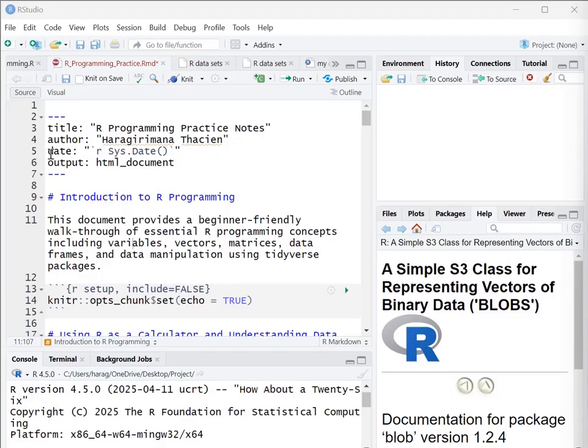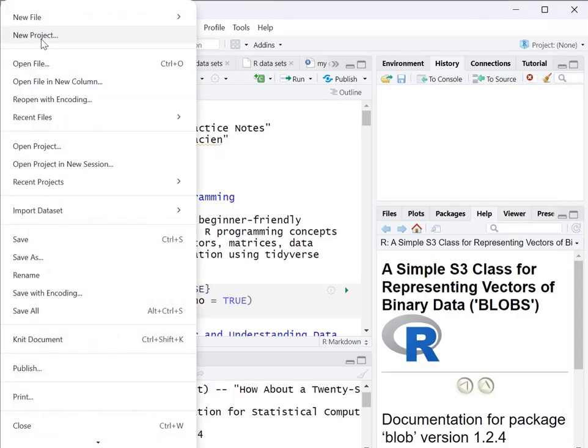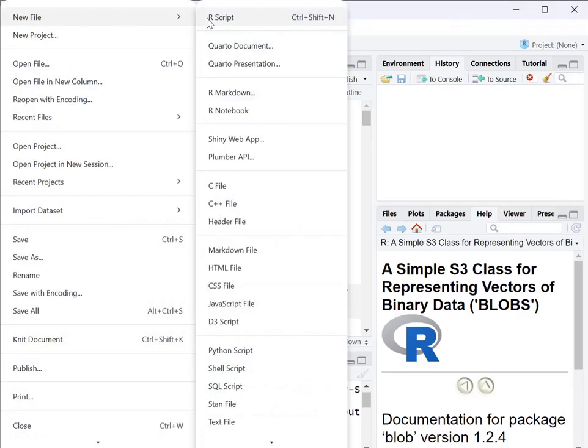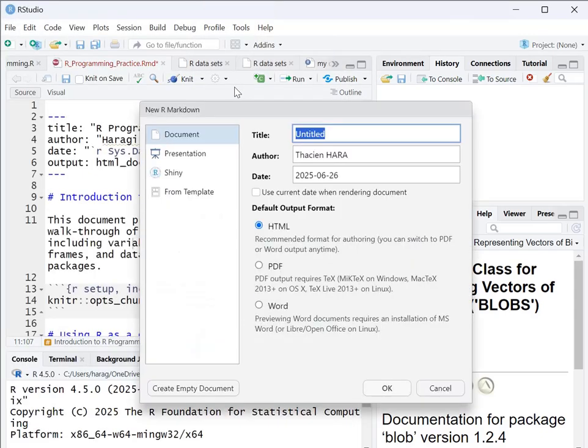To create R Markdown, you just click on File, and then go to New File. After that, you can choose R Markdown. It will ask you for the name of the document. For example, I can say data analysis. If I say data analysis, I will choose HTML, which is the recommended format for authoring.